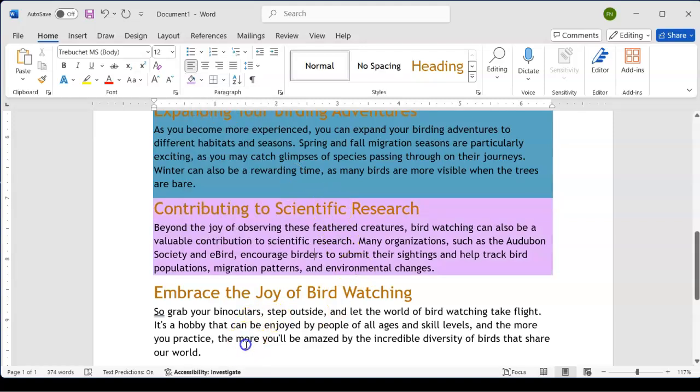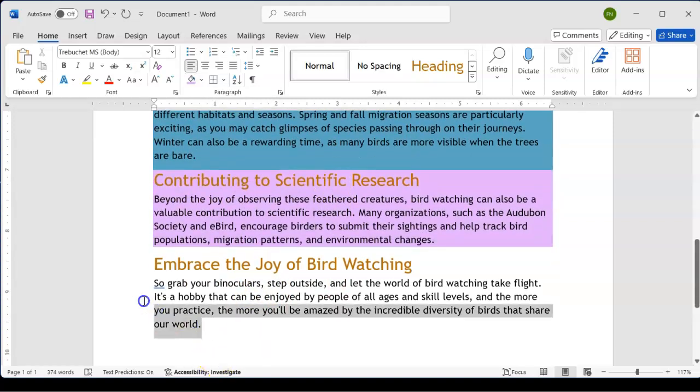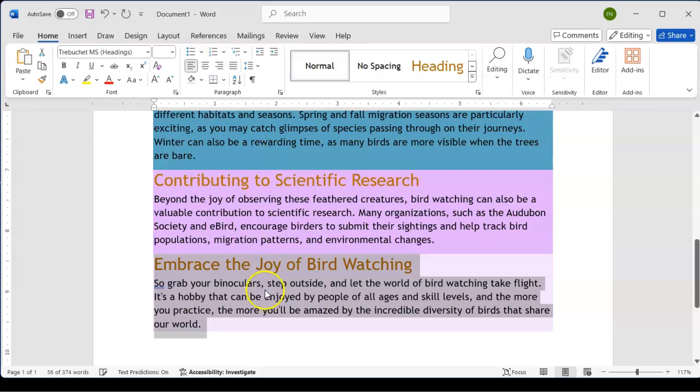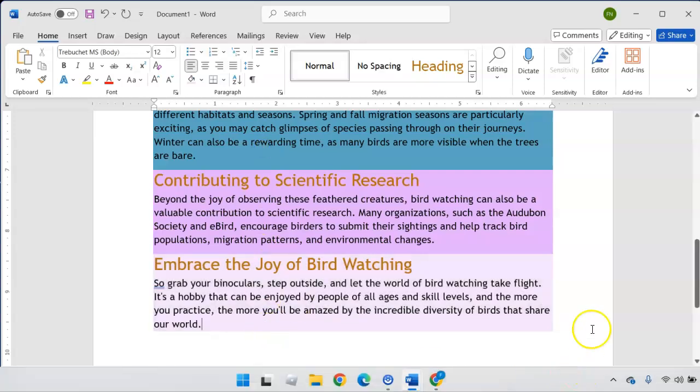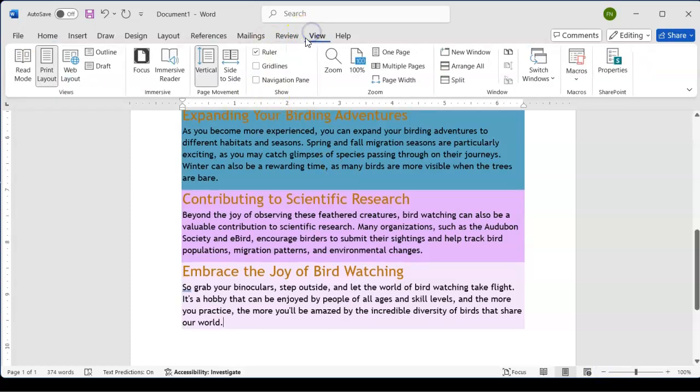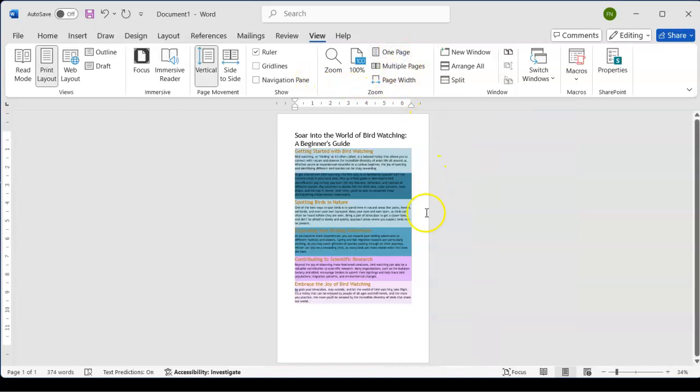All right, let me come down here and let me select another analogous color to the purple. You know what, I'll select that whole thing there. All right, and let me just zoom out a little. I can't really see. Let me see if I can get one page. I'm gonna go to the view tab. I'm gonna go over to the zoom group and I'm gonna click one page.